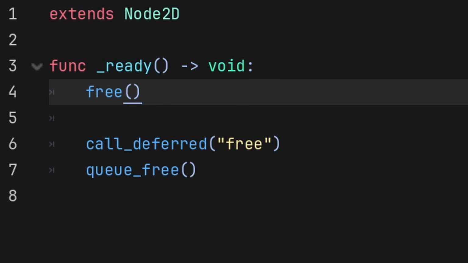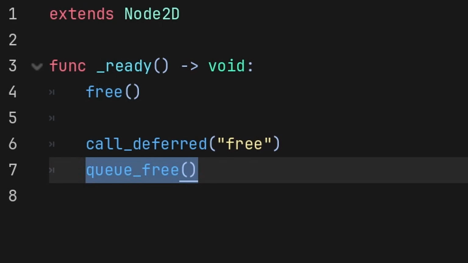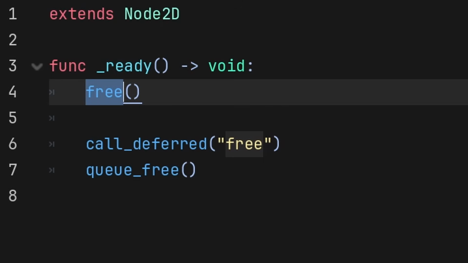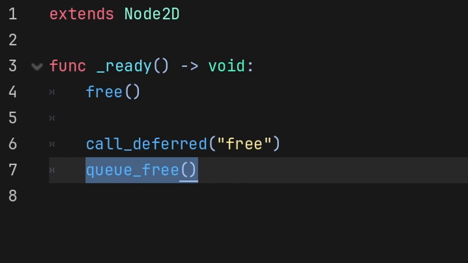Additionally, Godot has its own sort of built-in use of the Call Deferred function, which is the difference between the free and queue-free functions, with free immediately deleting the node or object, and queue-free deleting that node or object at the end of the current frame, allowing you to access that node or object before the frame ends.